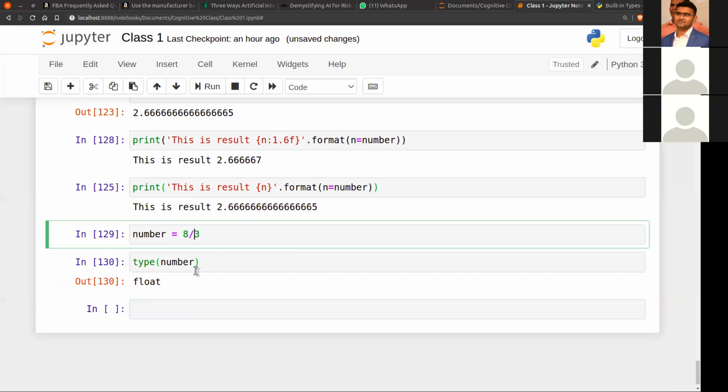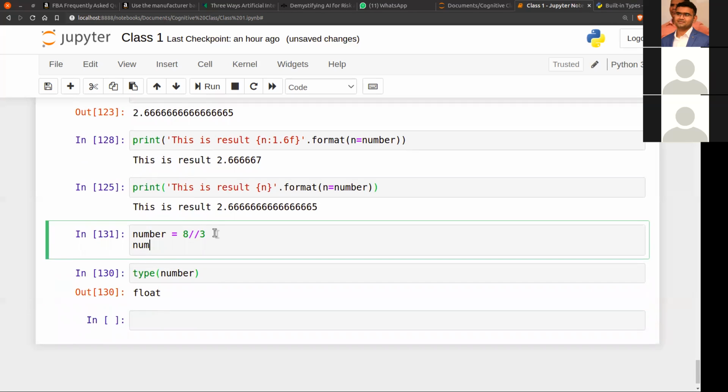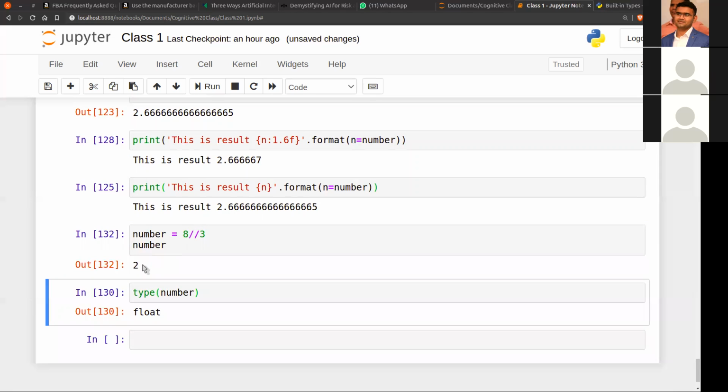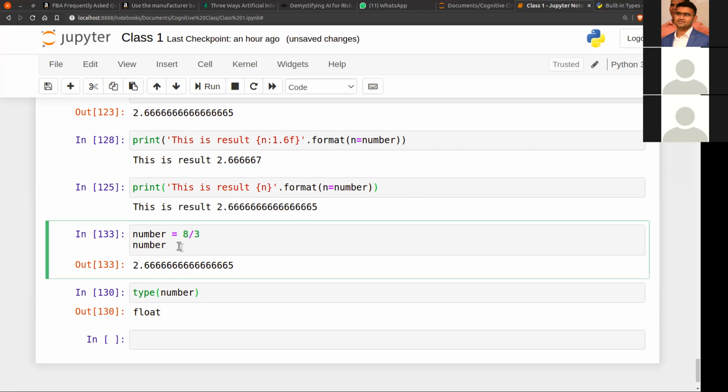Yes. Suppose I forgot to tell you this. This is another operator. If you want to get only the integer part when you divide any number, you can include this symbol. Like if it is 2.66, it gets only the floor value, right?